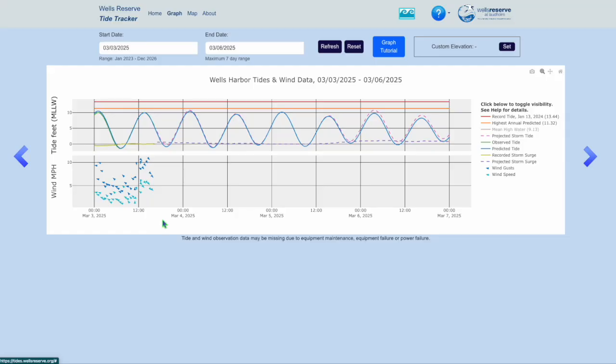Over on the right, we have future predictions, and since we don't have wind predictions, that part of the graph is blank. In fact, if our date range is entirely in the future, the bottom wind section of the graph isn't displayed at all.